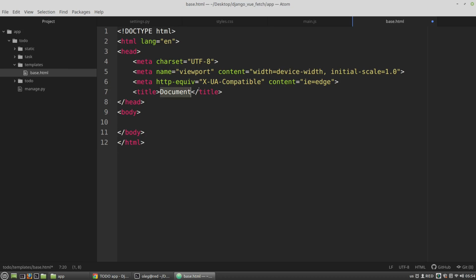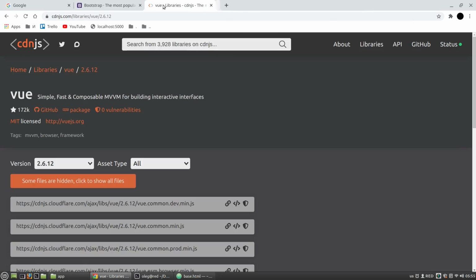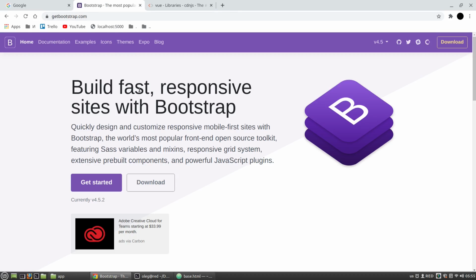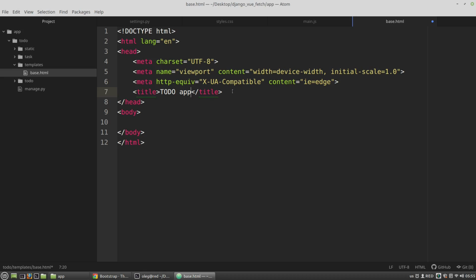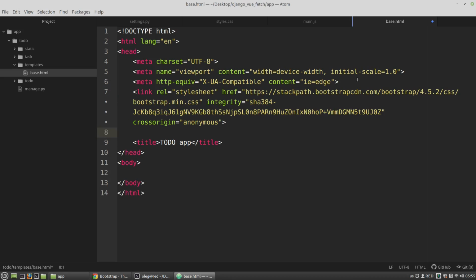So, and in the head tag, I want to add the link to the Bootstrap CSS file. So I'm going to getbootstrap.com, and copy this link and paste it here.